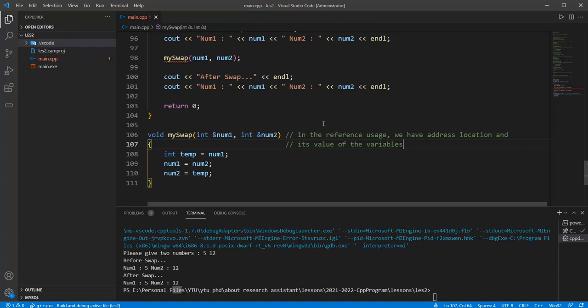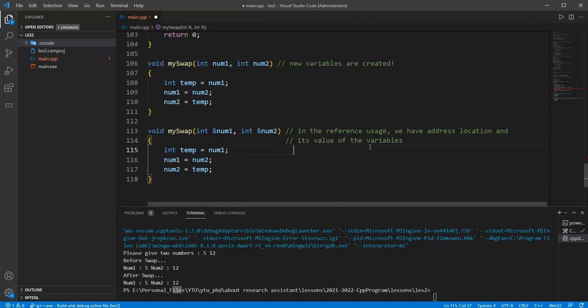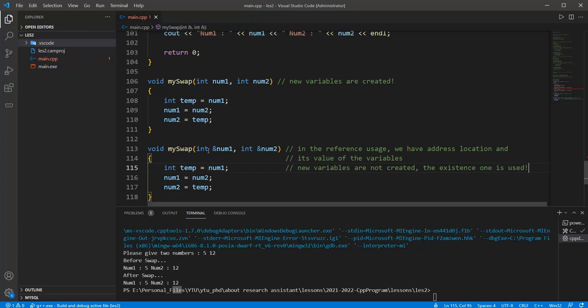Unlike call by value in here, we don't need to produce new variables like num1 and num2. In this definition, like this one, new variables are created. But in this case, new variables are not created. The existing ones are used.